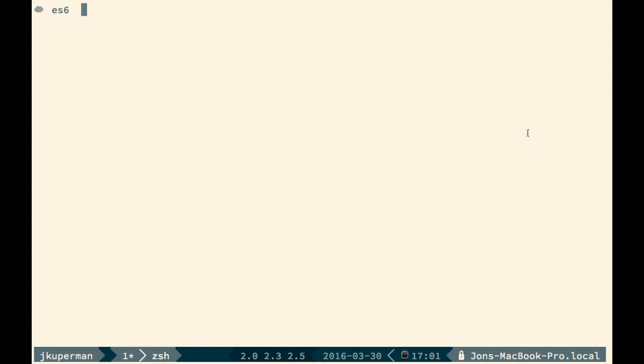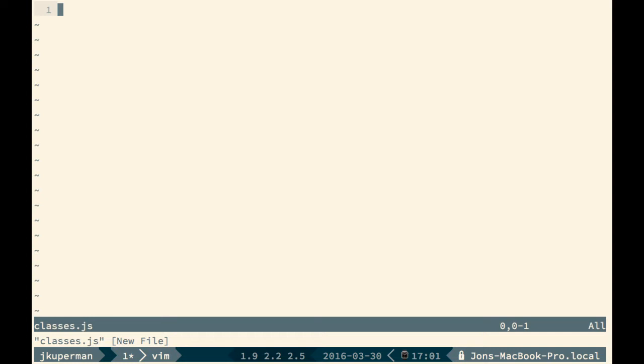But in the meantime, I'm just going to cover what's going on with them, how they work, and how they're different in some ways from function expressions. So without further ado, let's go ahead and make an example file, something like classes.js.